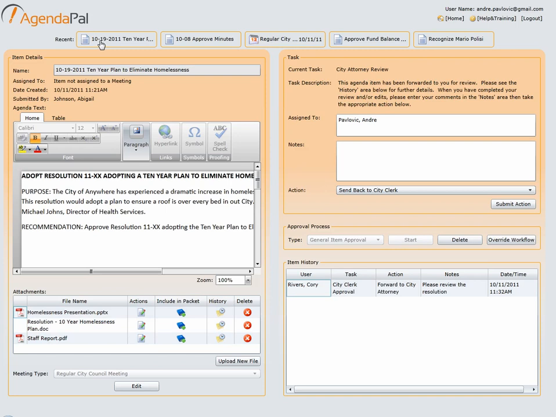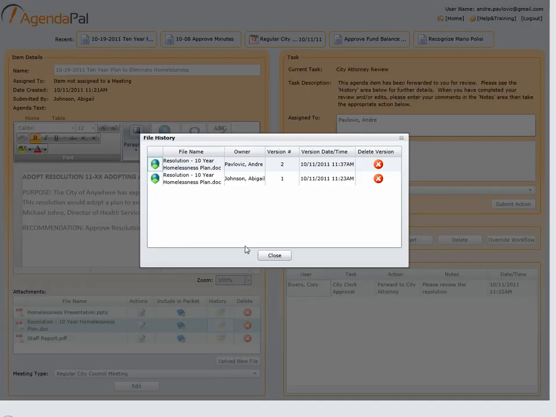And if I go ahead and refresh this item, you'll see that in fact it converts the new version to PDF as well, automatically in the background. Now this takes us to the history column. For any file, we can go ahead and click on the history icon and see the complete version history.